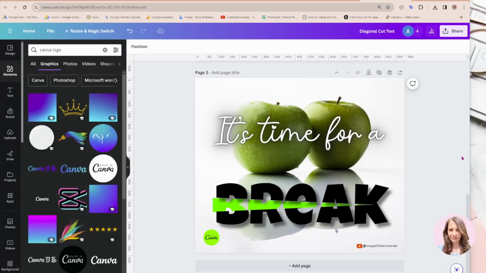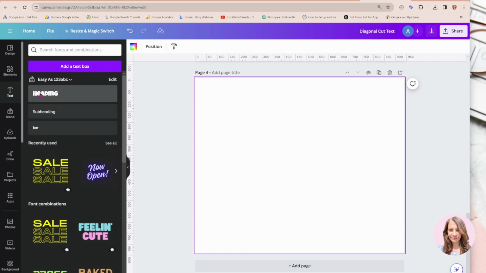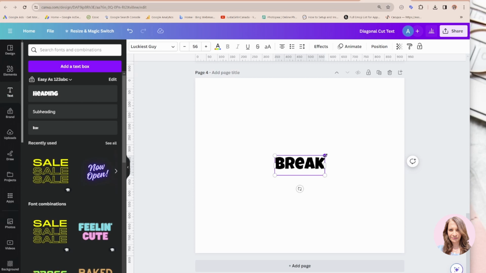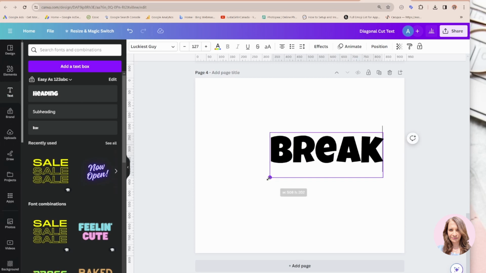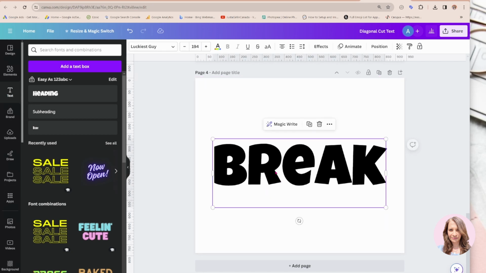All right. So the other day I posted this design in our groups, and I want to show you how I created this word that is split diagonally. So what we're going to do is I'm going to add a new page, and I'm going to add some text here. I'm going to add the word break, and I'm just going to make that a little bit larger so that I can actually see it better on my workspace.